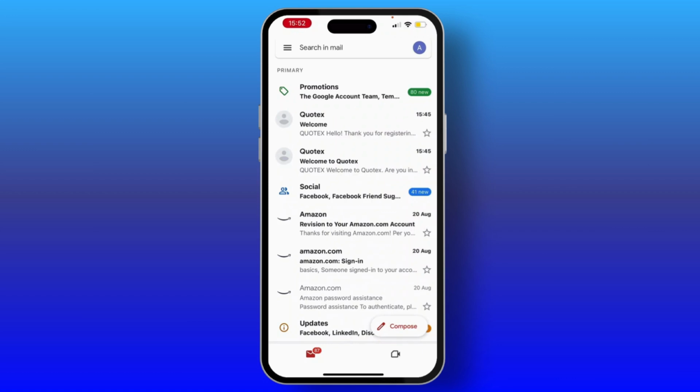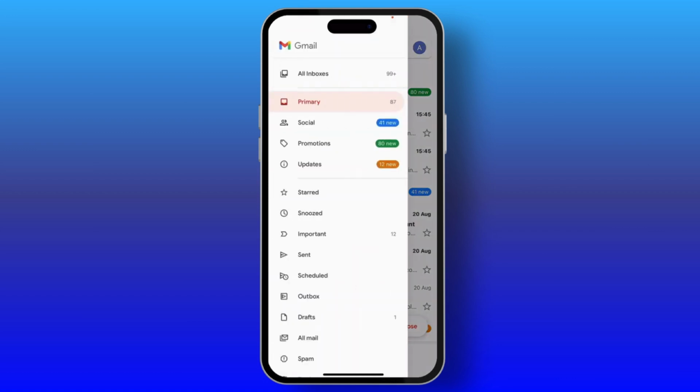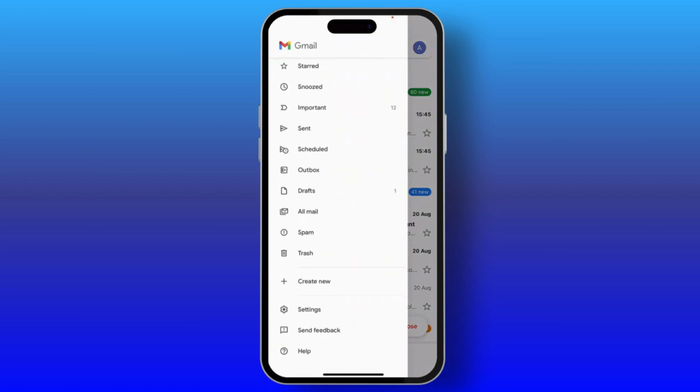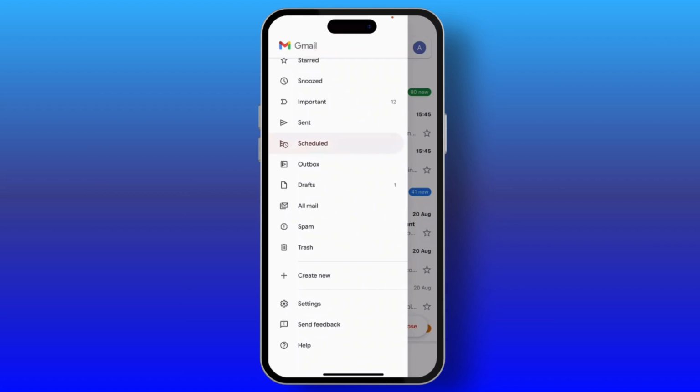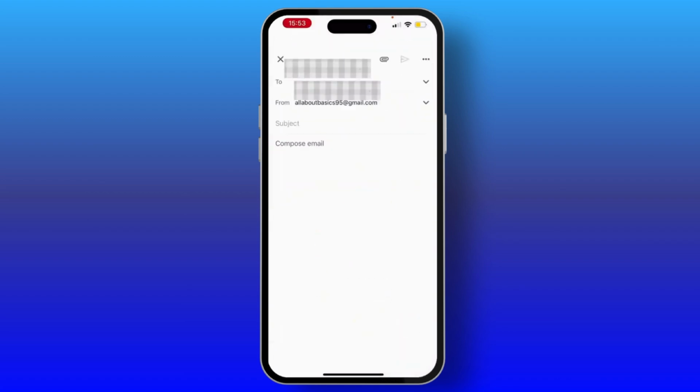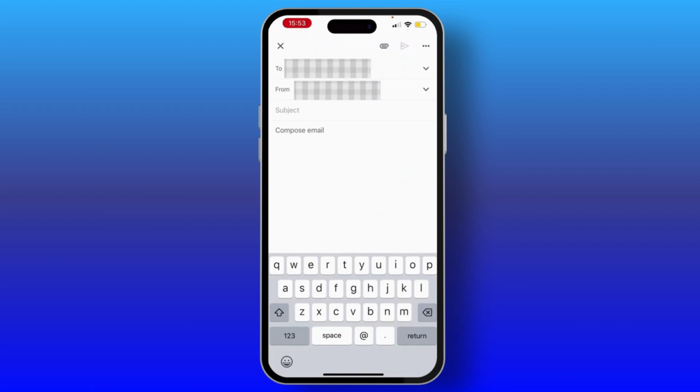Then hit on the three lines from the top left corner and go through the schedule. Here you can see all of the lists that you have scheduled. Then simply hit on the compose. Now write a mail and enter the user to whom you want to send the mail.